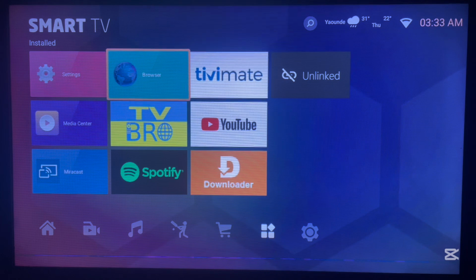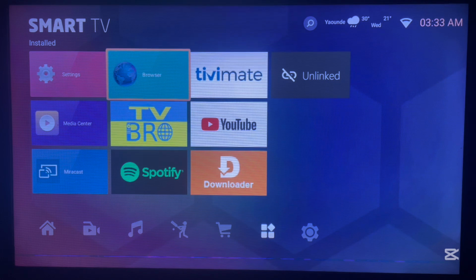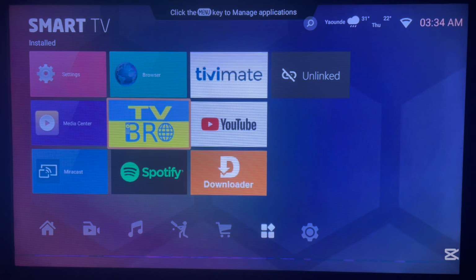Now go to your inbuilt browser, or if you have an additional browser, just go ahead and launch it. Now I have TV Pro. If you don't have TV Pro, you can use your inbuilt browser or any other browser. It is going to work. So just launch a browser on your Android TV.